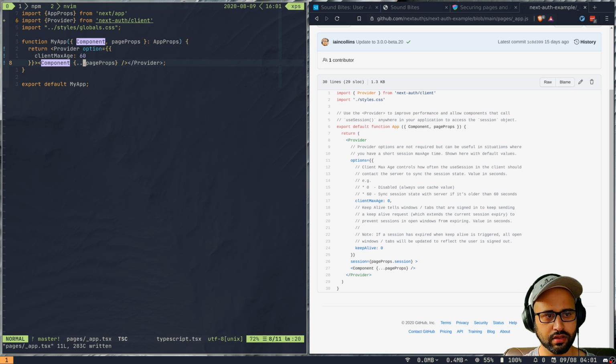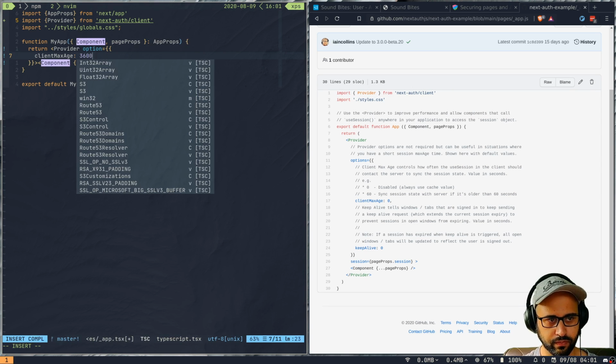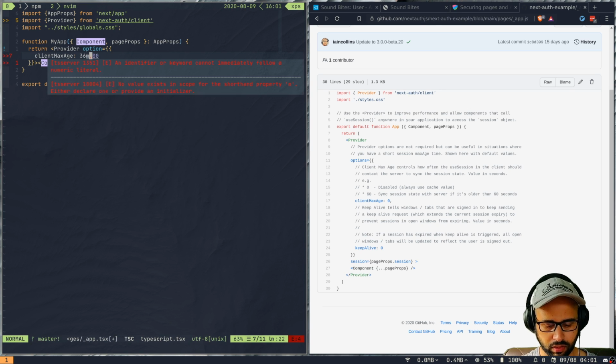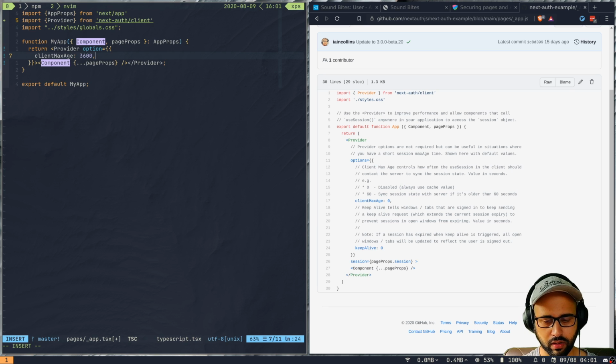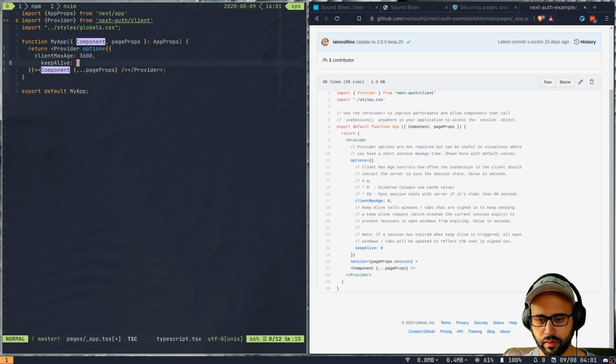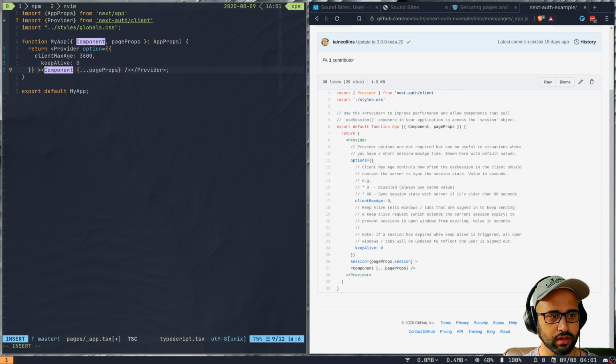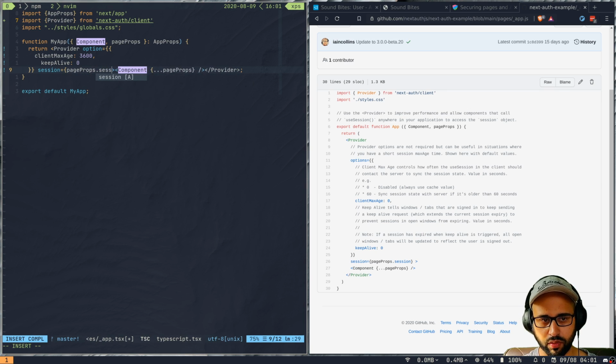I think 60 seconds is fine, although we would probably make it more. Let's say 3600 for now. And then also we want to update all the tabs in case it is out of sync. And to this provider we pass in another property called session, which basically takes in page props and the session property on that.